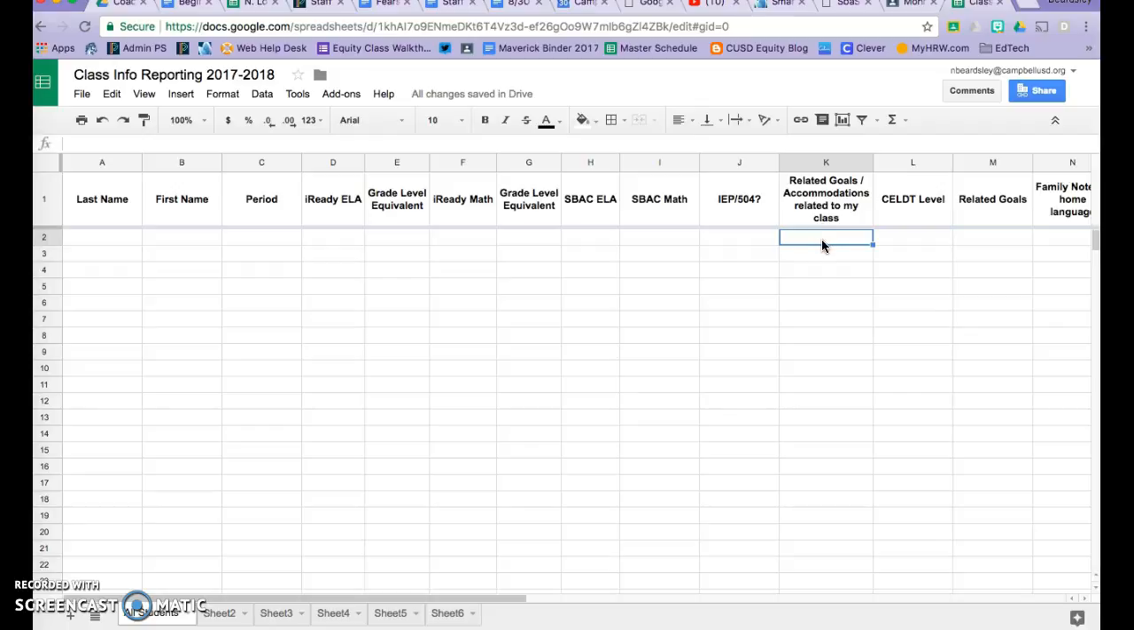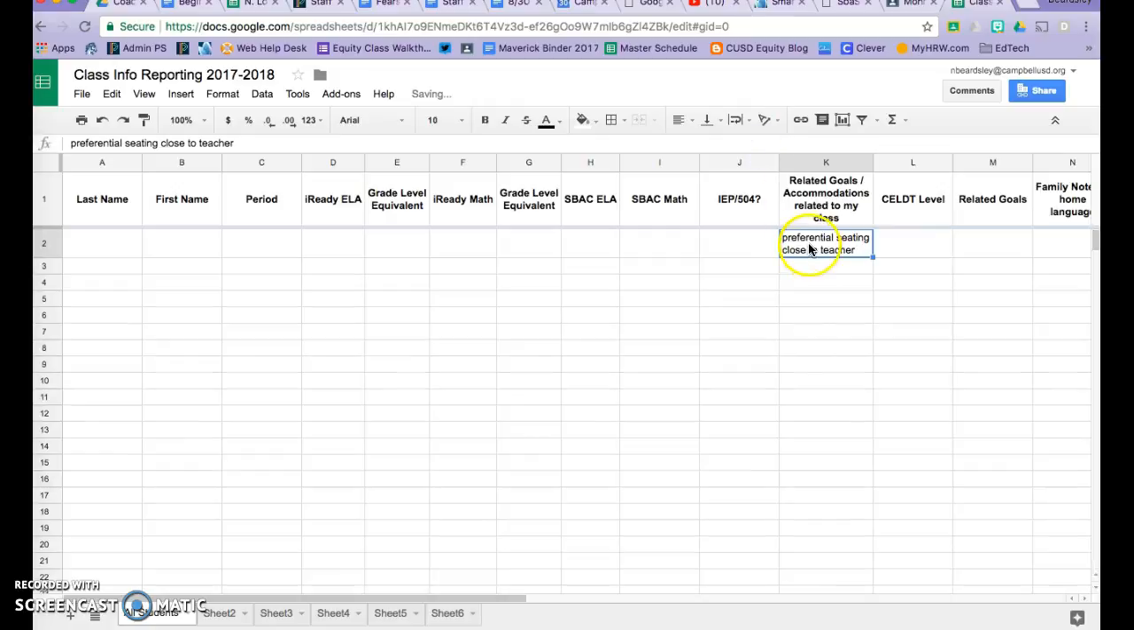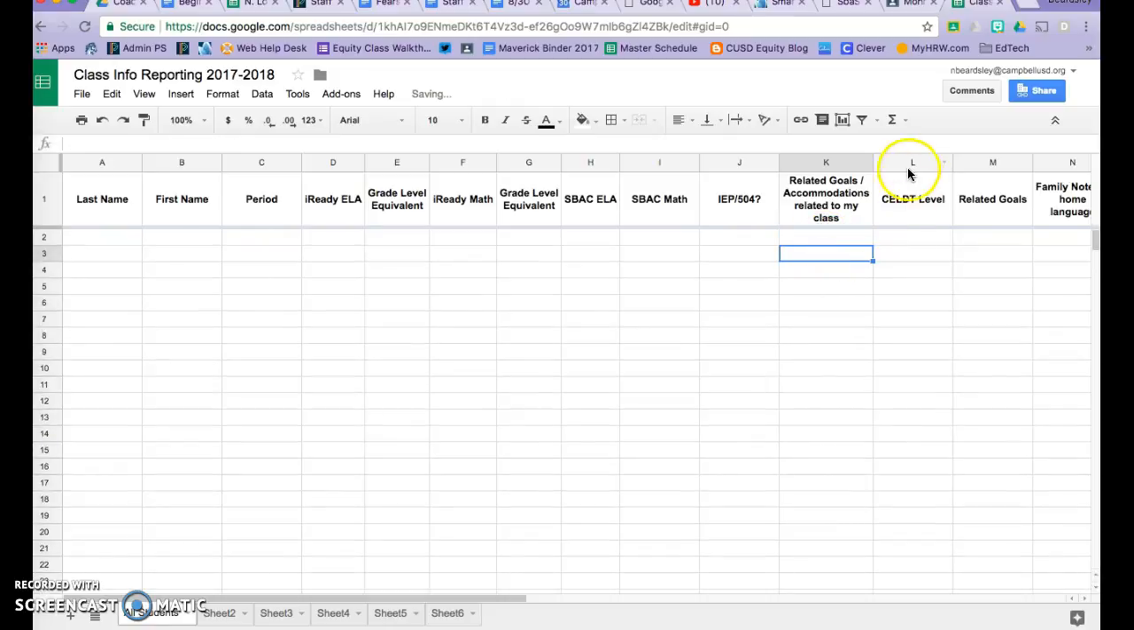When you're typing in these boxes in sheets, so let's just say preferential seating close to teacher is an accommodation. In order to keep the text from stretching like this, there's something you can do to fix that. If you select the box, this text wrapping option here, this little arrow that's pointing straight ahead, if you click on that, you can make the text wrap around and it'll all fit into one box so you're typing for that kid. So that's one thing I wanted to show you.